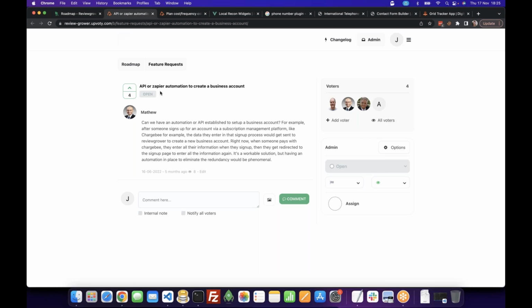Okay, API or Zapier automation to create a business account. Can we have an automation or API established to set up a business account? For example, after someone signs up for an account via a subscription management platform like ChargeBee, the data they enter into the sign-up process would get sent to ReviewGrower to create a new business account.